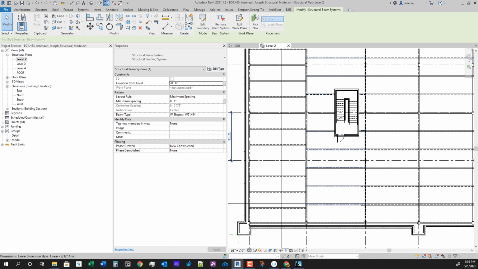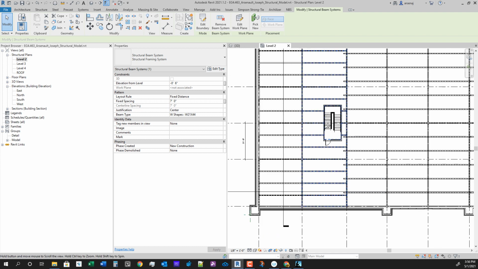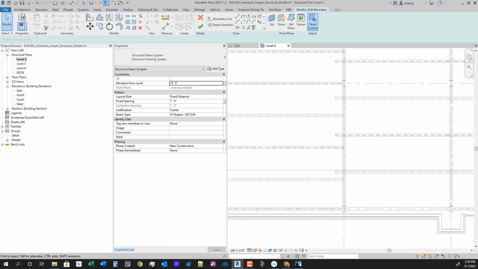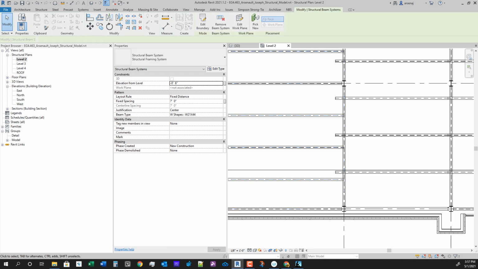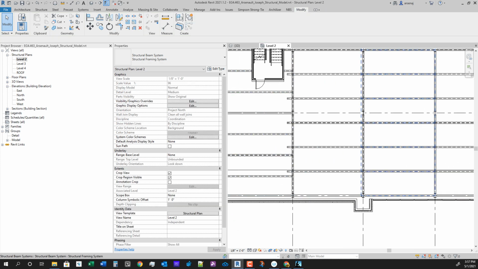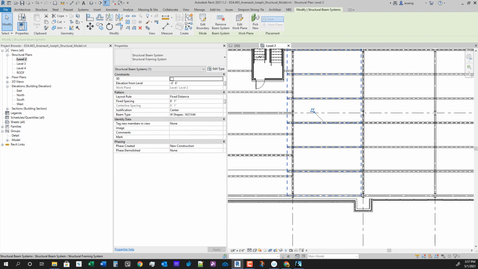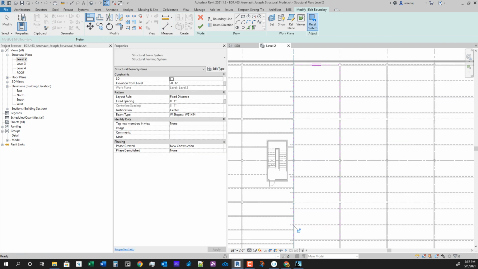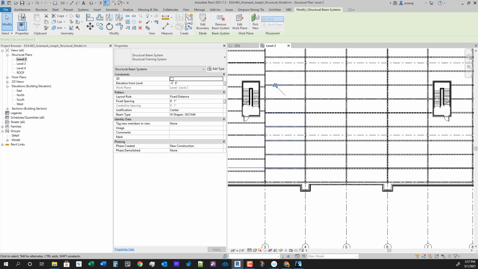So what I did is select the beam system family, change maximum spacing to fixed distance. Oops, not fixed number, but fixed distance at 7 foot. Because 21 divides by 7 pretty evenly, it means we have 3 beams in between there. I'm going to double click on this boundary again and reset system just to make sure it's resetting. And we'll go to the next beam system and then align. Reset system before we exit just to be sure.